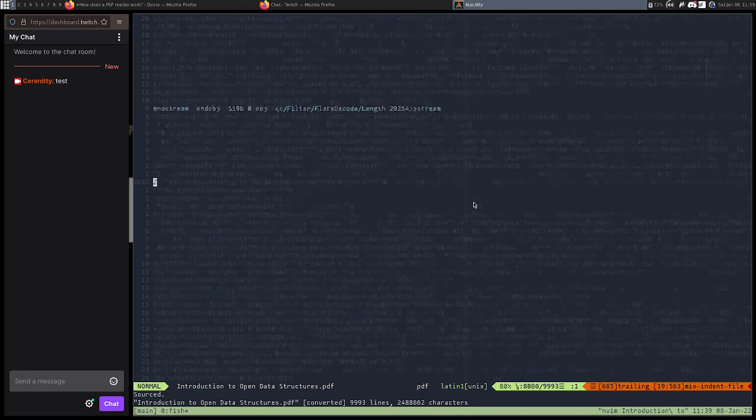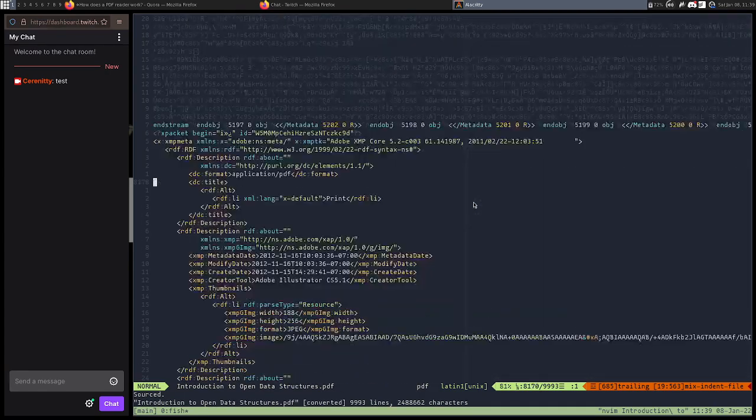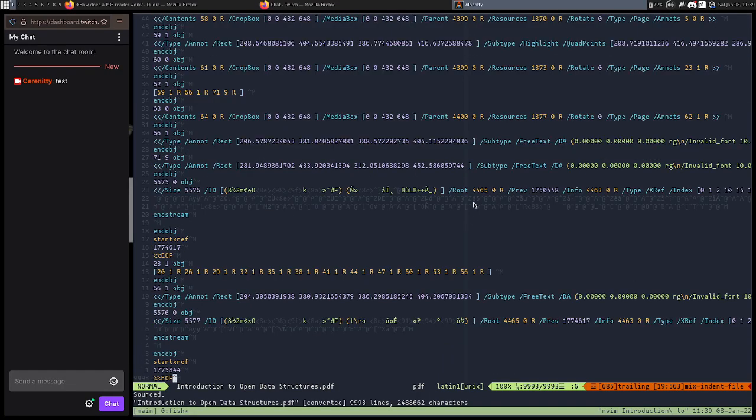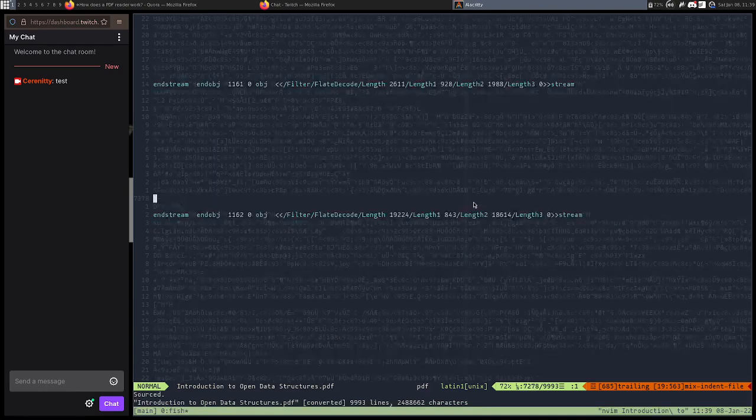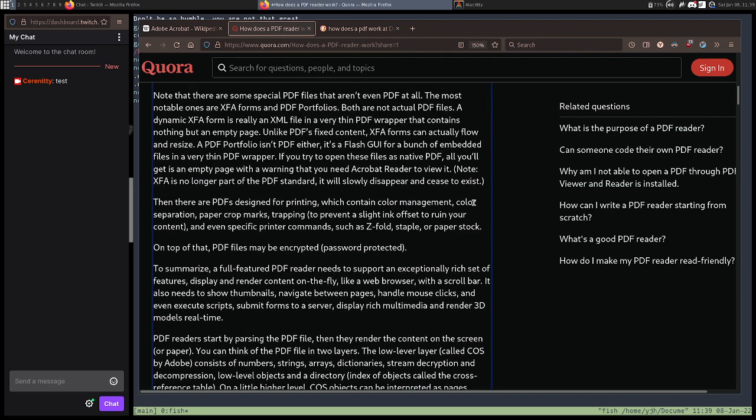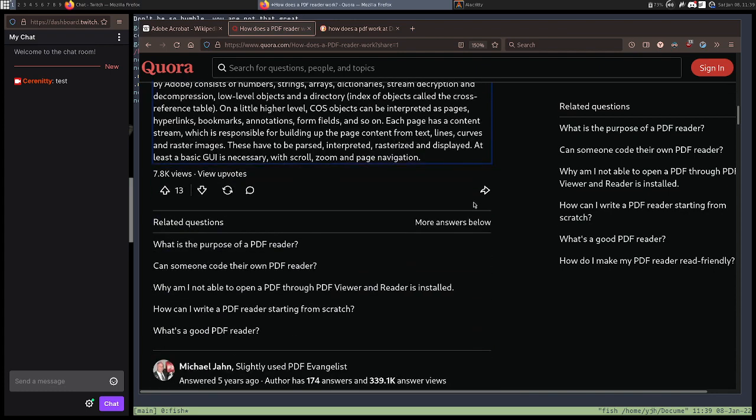How long does this go for? Oh, I guess this is an XML. Alright, well that sure isn't gonna help. Wrong one. Move that there, move that, there we go. Can someone code their own PDF reader? Well, yeah.